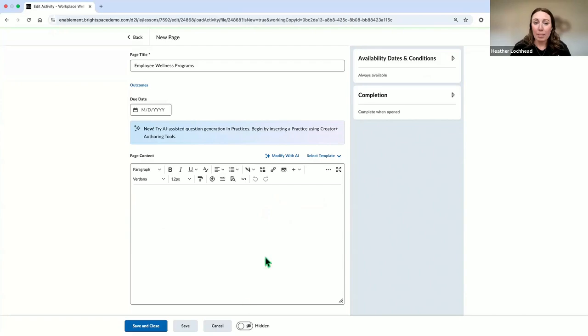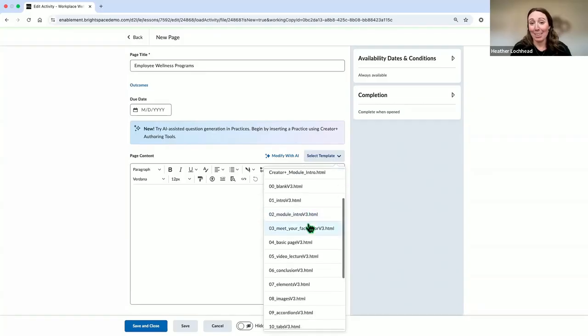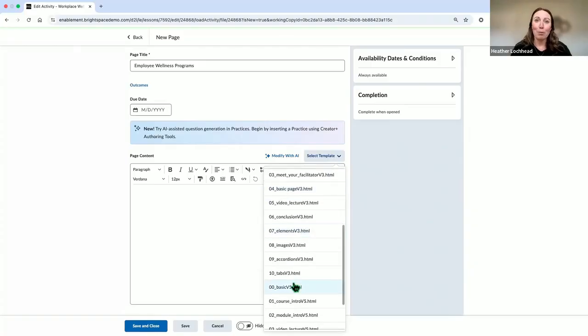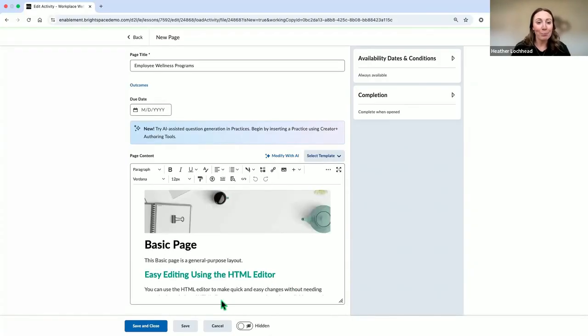So within Brightspace, you can load accessible templates to ensure consistent quality and accessible content while developing your course. And what's so great is that you do not need to be an expert in creating accessible HTML templates. These are already all built for you. So I'm going to select a template here.